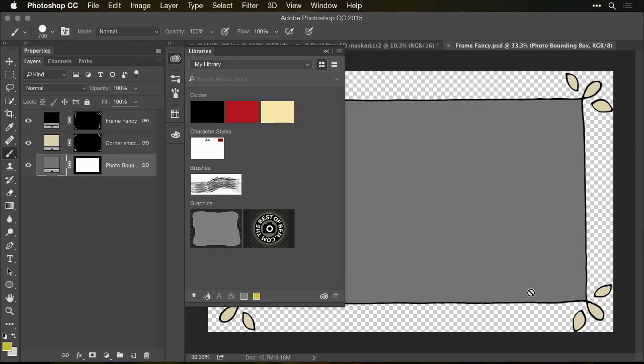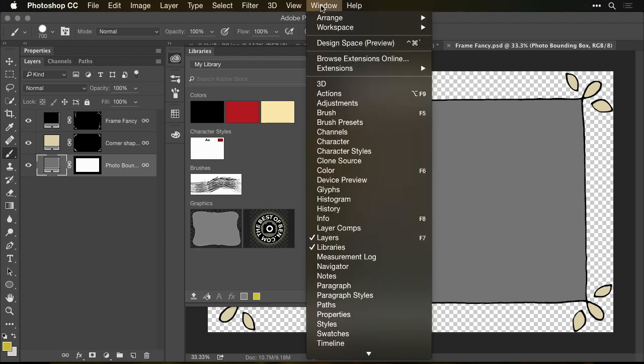And now I want to store it within my library. If you don't have the library open on your screen, you can go to the Window menu. The Window menu lists every one of these panels that you can have visible. And so if you don't have your library open, you can open it there.